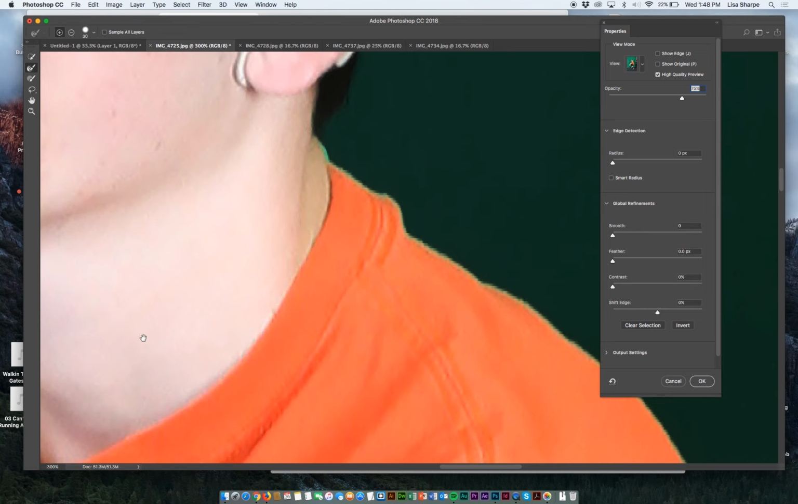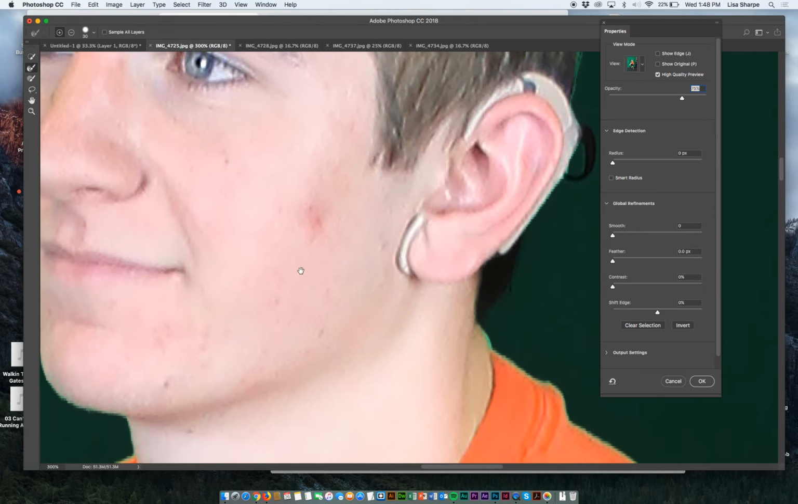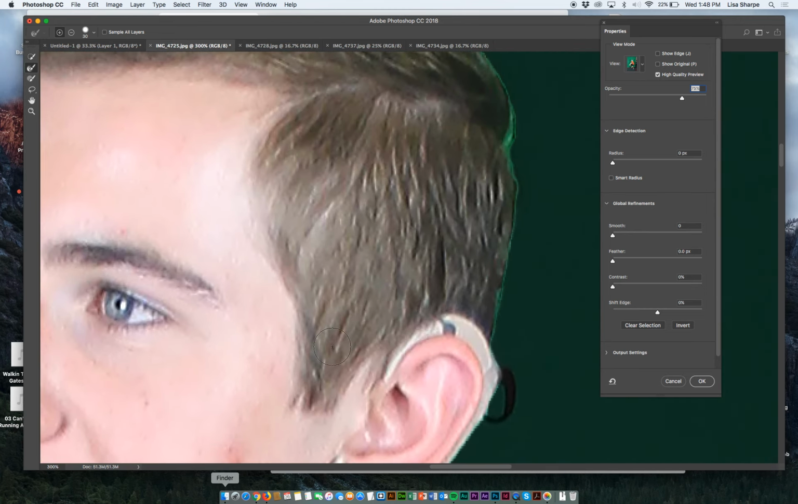But what this does is an absolutely great job on things like hair. So watch this. I am going to enable something called Smart Radius, and I'm going to push that radius up to 2 pixels. And there are several brushes. One is the Quick Selection Mask, the Refine Edge brush tool. So I want to refine the edges now. I want to refine the edges of his hair.